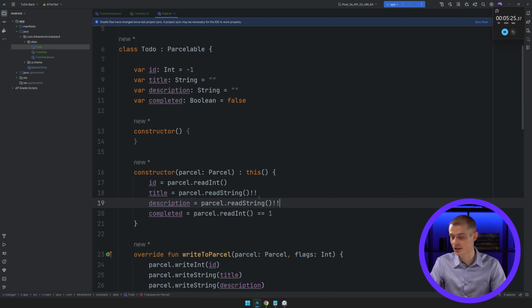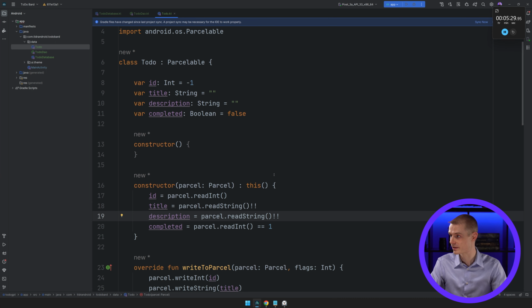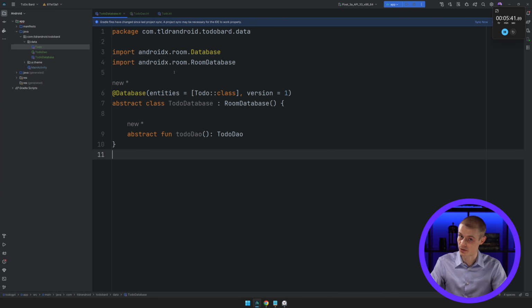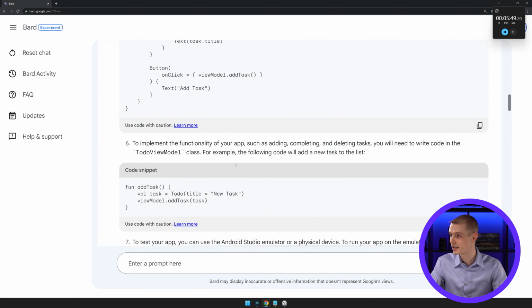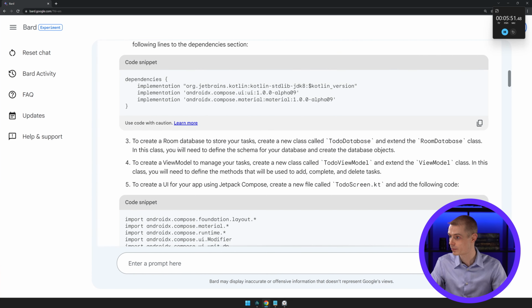I would never recommend this in production, but let's just go ahead and move past this point and add some bangs at the end of this, just like so. So everything from a database perspective, fingers crossed, should be looking pretty good. And let's see what it has for us to do for the view. So we've created the Room database.